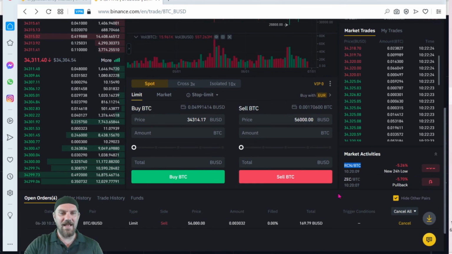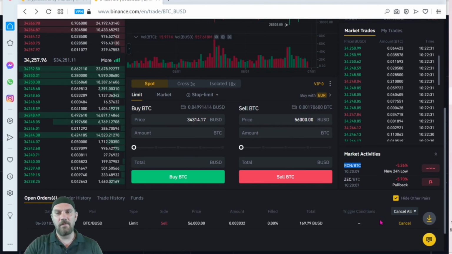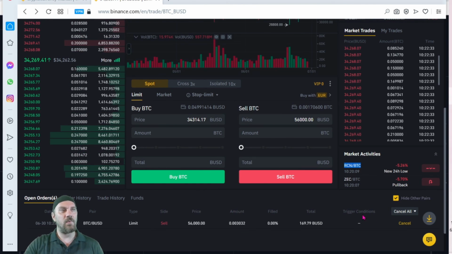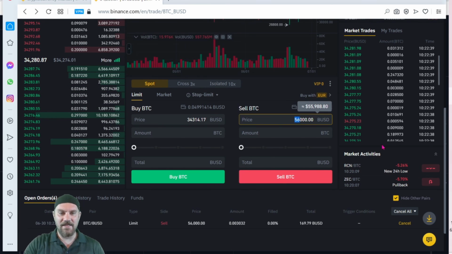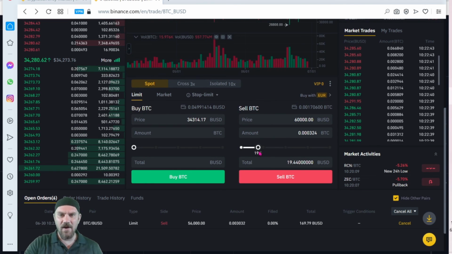And scrolling down, we now see that order and everything available. So we still have some more Bitcoin, so let's put in the remainder of our orders and kind of ladder this out so we take profit as the price goes up. So let's make another one here at 60,000. And this time let's sell out about 25% of our remaining position.